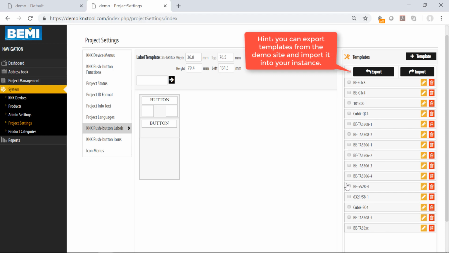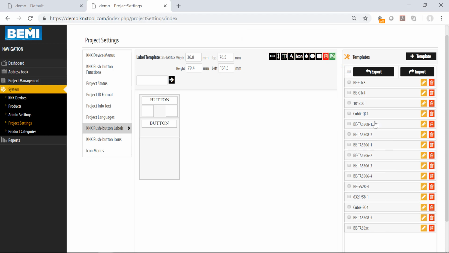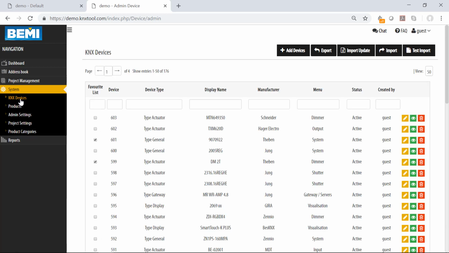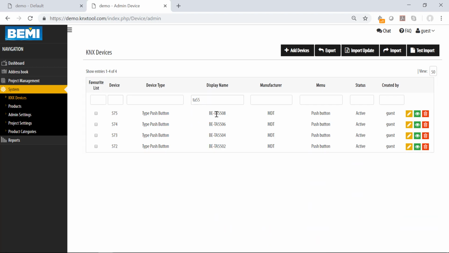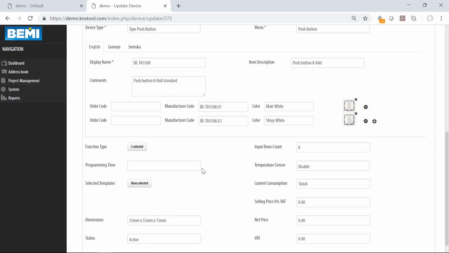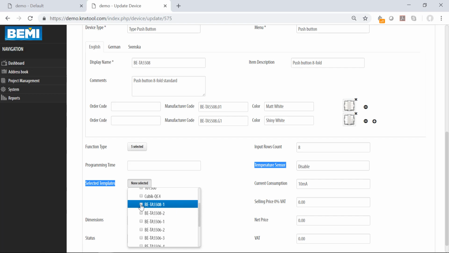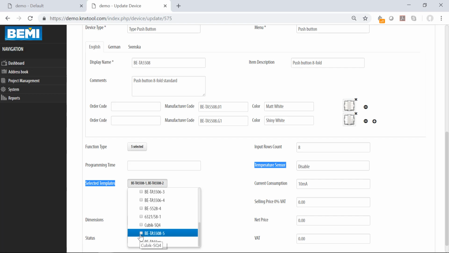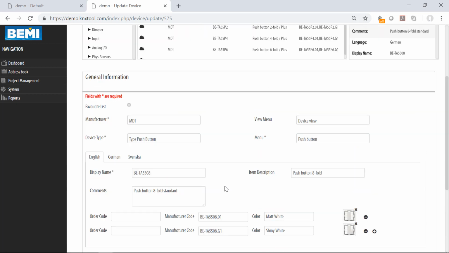and once I have all these templates for my button types, I need to go and link it to my push button. This I will do here. Go to KNX devices and I will then search for my button and take this one, TA5508. Go into here and scroll down, and I have an area that we call selected template. Now if I select this one and then just select the template I want to link with that. This is the new one I just made, but since it's a demo and it's not really ready, I don't want to use it. So I have these three that I already made and I'll save it.